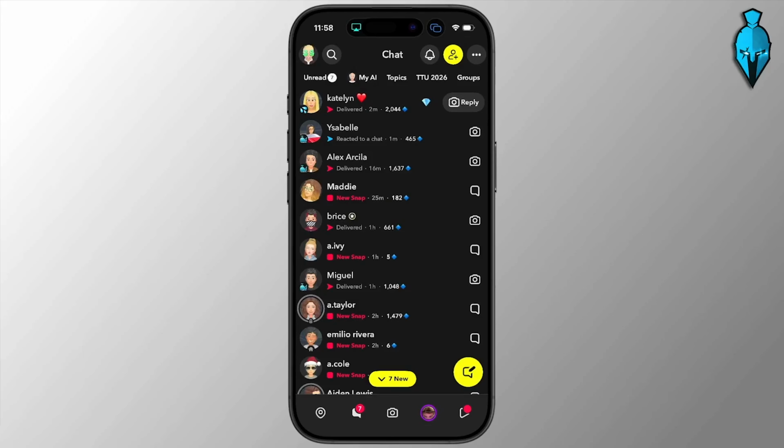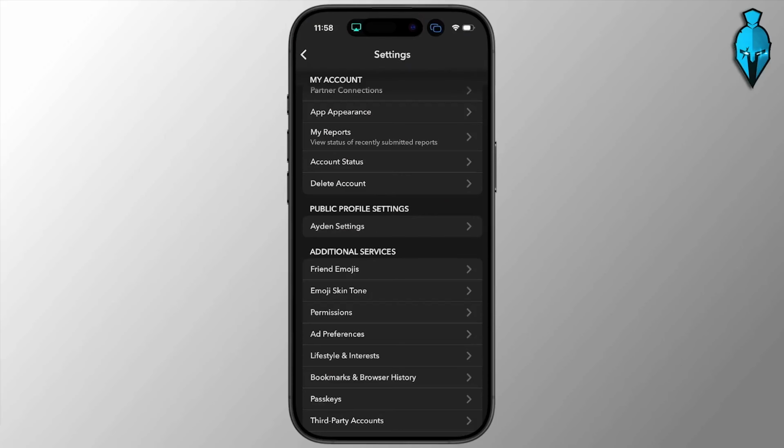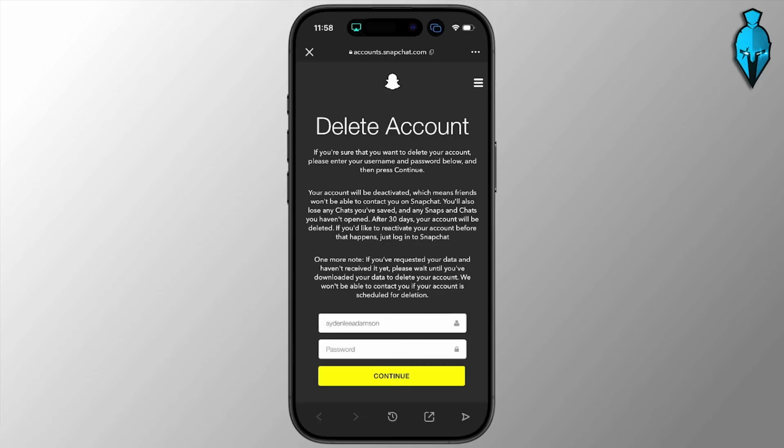Begin by opening up the Snapchat app on your device, and you need to tap your profile icon, your Bitmoji, up in the top left corner. From here, once you're on your profile page, select the settings gear up in the top right, and that'll open up your settings. You need to scroll down until you see delete account. Open up delete account, and this is going to bring you to the account deletion page.